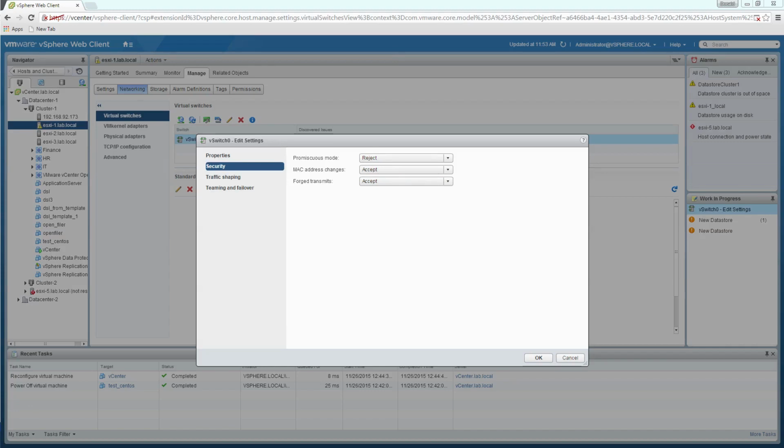We have to be careful with setting this MAC address change to reject. If this is set to reject, we could have someone impersonate a node or gain access to our environment by spoofing its MAC address. Change MAC address in this case means the initial and the effective MAC addresses are different.